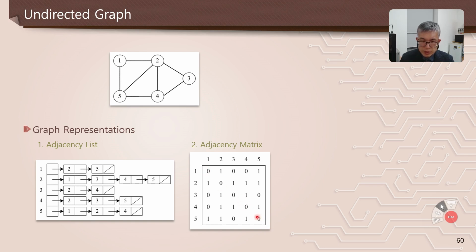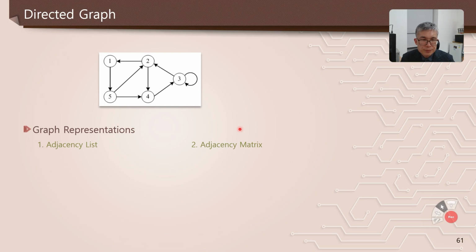So actually you can see this is symmetric: 1, 2 and 2, 1. Using the diagonal line, we can fold it, right? So in a symmetric graph, if you swap index i and index j, row and column, a[i][j] and a[j][i] are the same elements. This is a symmetric graph matrix.